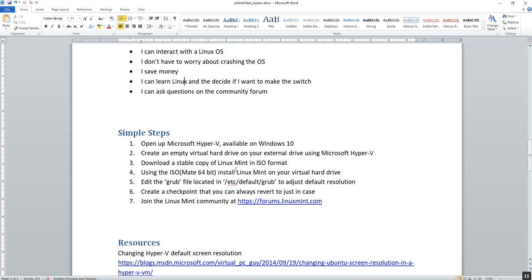These are the simple steps that we're going to do, and we'll save that for the second video. But quickly, in a nutshell, you're going to open up Hyper-V, which is available on Windows 10 machines. Then you're going to create a virtual hard drive, using Microsoft Hyper-V. We download a stable copy of Linux Mint in ISO format. For that demonstration, we'll be using the Mate 64-bit version. We're going to edit the grub file, and we're going to see what that looks like.